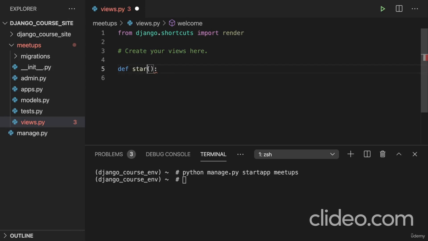You can name this welcome or starting page or whatever you want. But I'll name it index, also because later this will be there to show an index, a list of all the available meetups. Now, in this index function, I then want to return a response to the browser, which in the end tells the browser what to display on the screen.